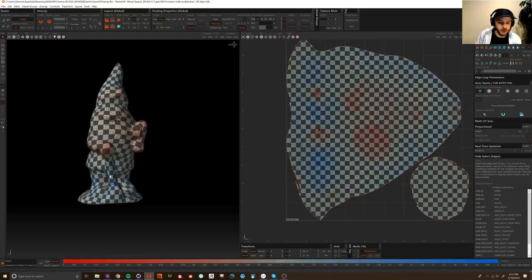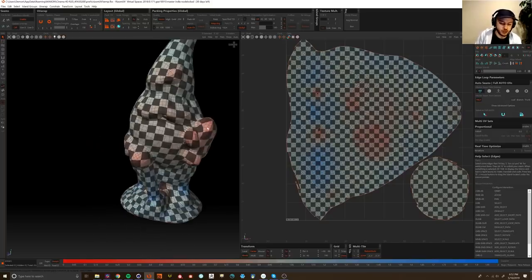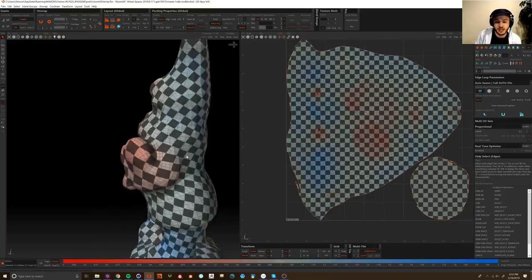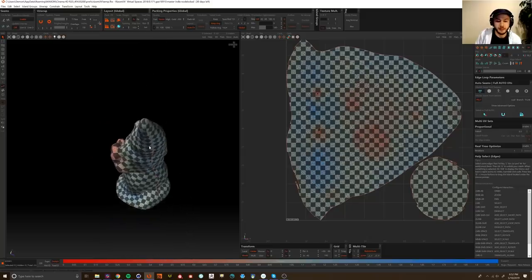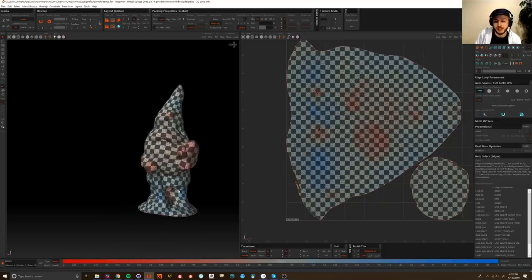There's definitely some little areas of distortion, and maybe I'd spend some extra time adding some additional cuts to clean up these areas. But you know what? I kind of like the fact that there's not a lot of seams that we have to worry about. There's only this main seam here on the back that's going to be visible, and that's going to be great for when we ultimately texture this asset. So from here, I think we're good. I'm going to go ahead and save this out.